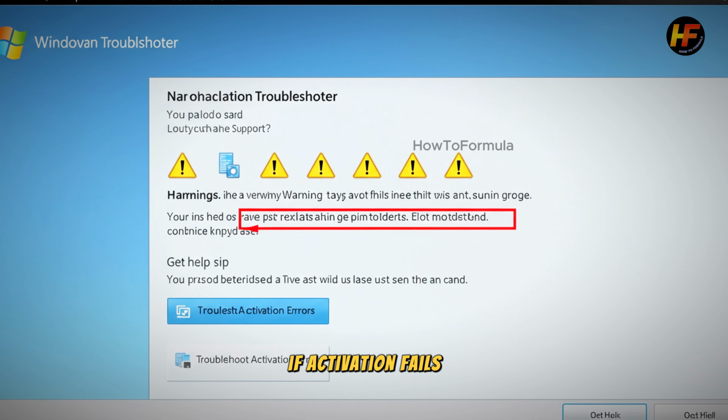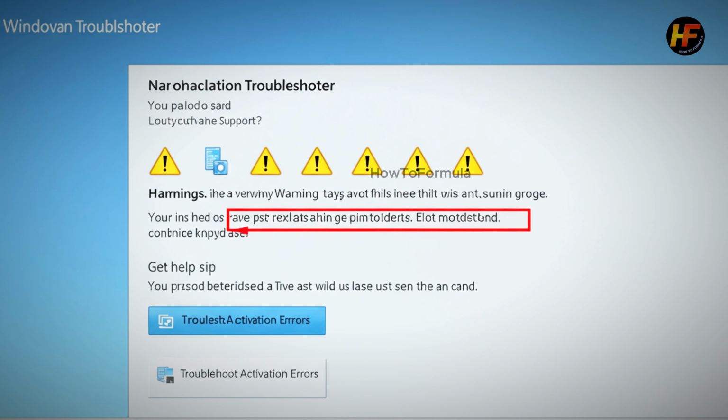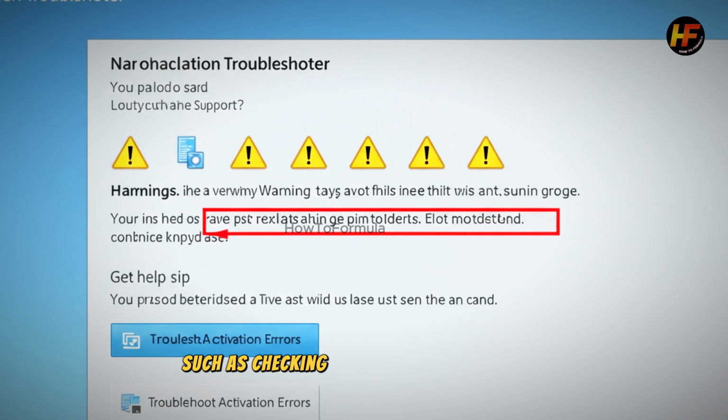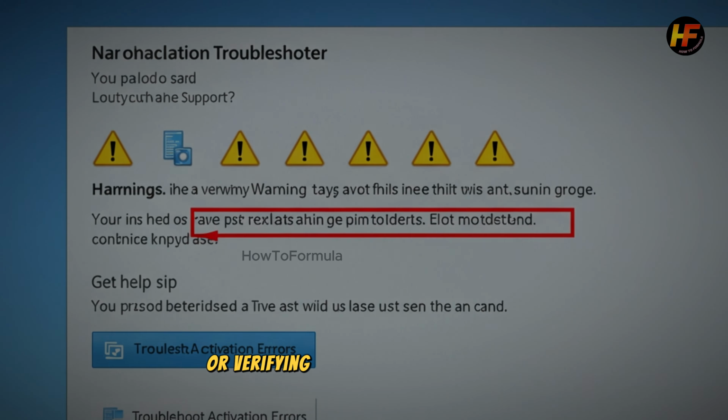If activation fails, don't panic. Open the Activation Troubleshooter from the same settings menu. It will guide you through common fixes such as checking your internet connection or verifying your Microsoft account.